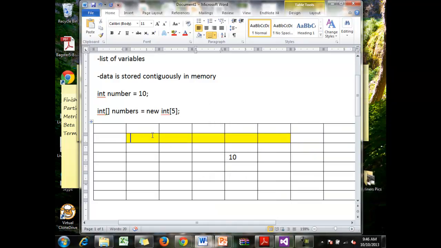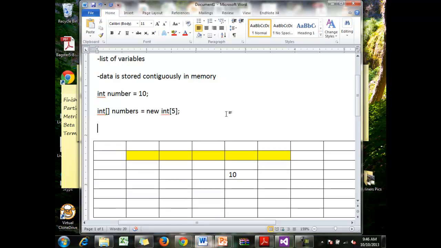Okay, so we've reserved these spots now, this spot for memory for stuff that we're going to stick in here. What we can do now is access each one of these little spots in memory. The way we do that is we say numbers, so we reference it just like we reference other variables, but now we use our square brackets and our semicolon. Now here's the thing: the count in our list starts at 0.